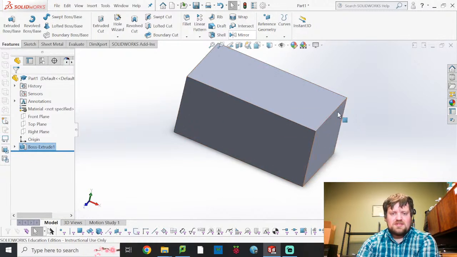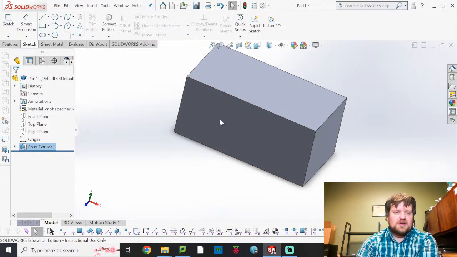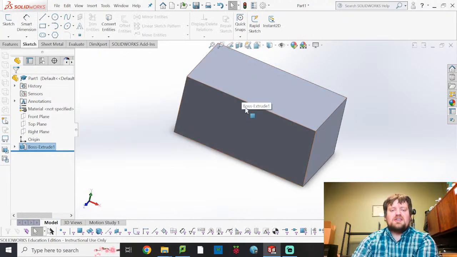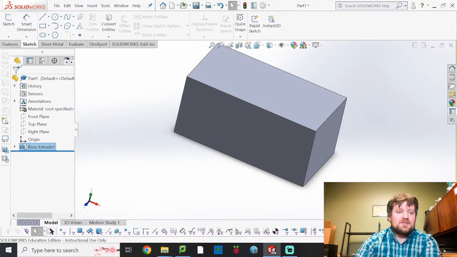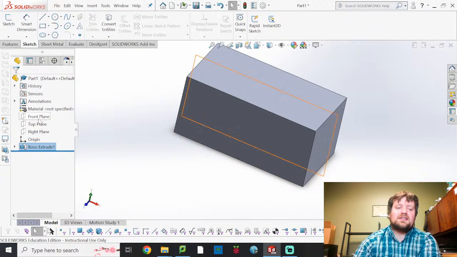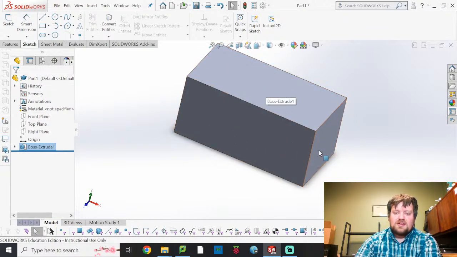And I'm going to round some of these edges too. So we'll do another sketch. Now here you'll notice that it doesn't pop up my planes. If I go into my feature manager, I can select those 3 planes and I can sketch on them directly if I wanted to. But I also have the option to select different faces.